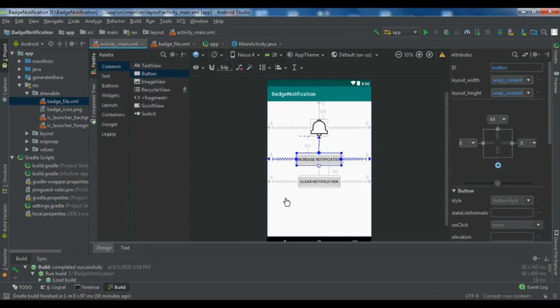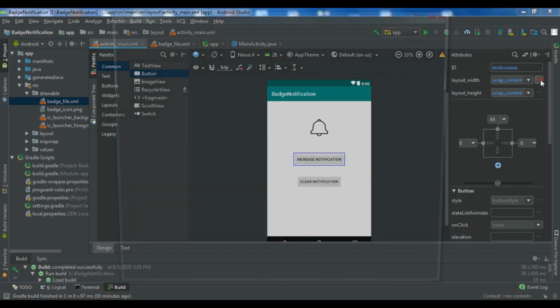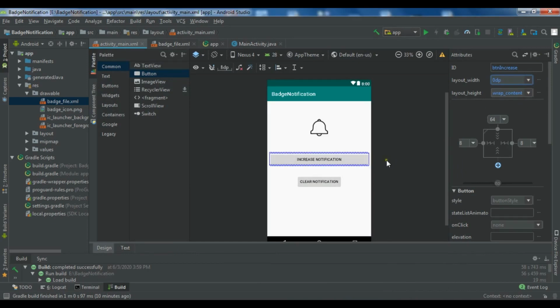And also you can make this button layout width match constraint, and for the second button also, for the width, we need to just use match constraint.